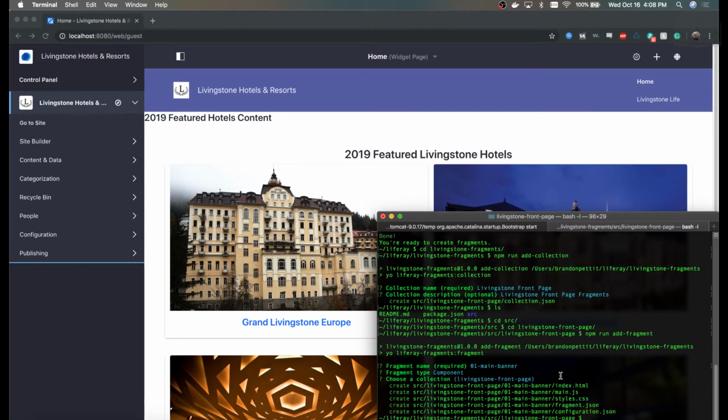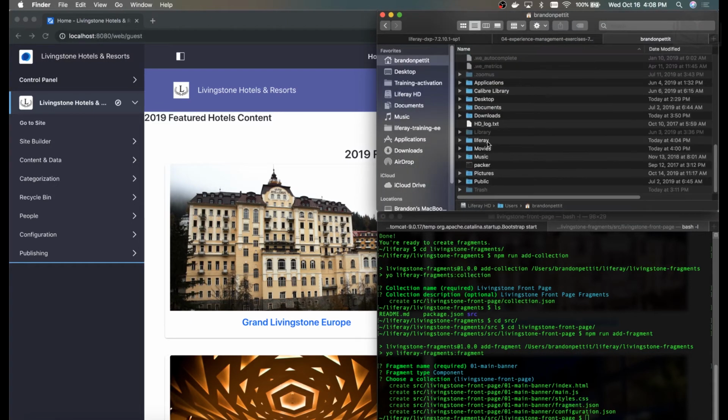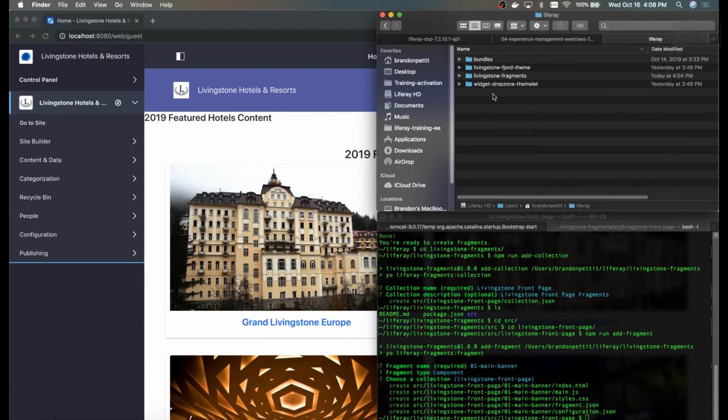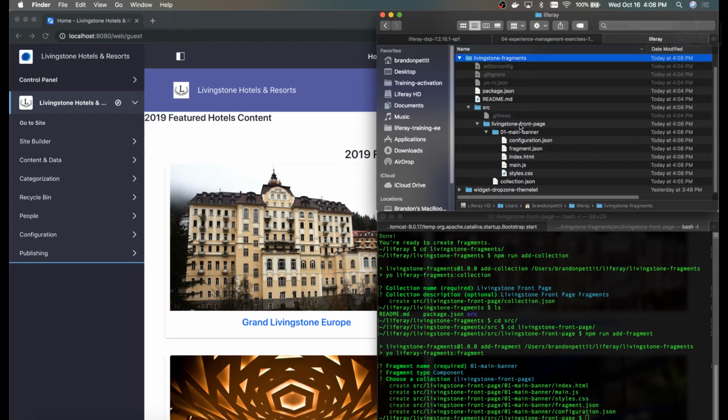So now that we have this created, I'm going to open up my folder here, and I'm going to go to my Liferay folder. I have a number of projects here that I've worked on throughout the front-end developer course. What we're going to do here is go into our Livingston Fragments, source, and then look at the Livingston Front Page collection, and we have our main banner.